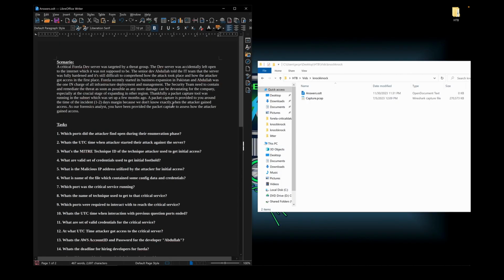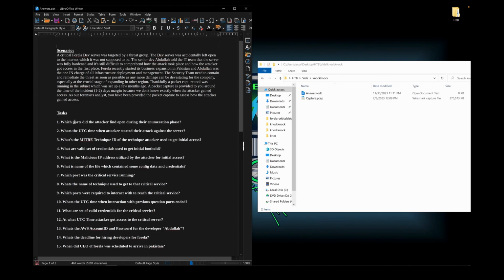So jumping straight in, I've got the scenario and tasks and questions written up here just in a Word document to make things easy. The background here is basically saying that there was a dev server targeted by a threat group. It was accidentally left open to the internet, and they don't quite know how the compromise took place. We've been given a packet capture and need to answer the following questions.